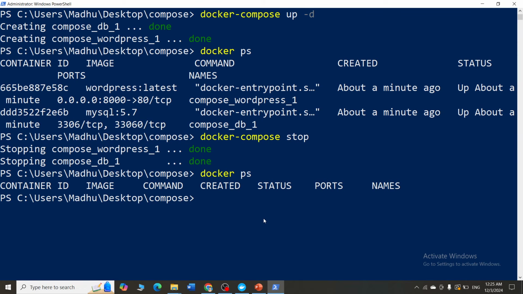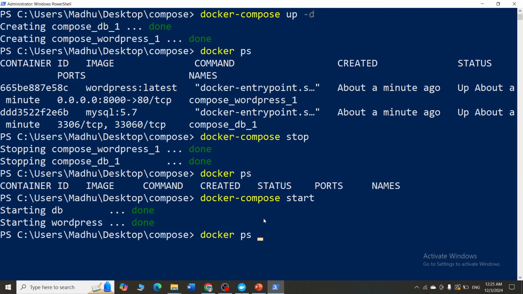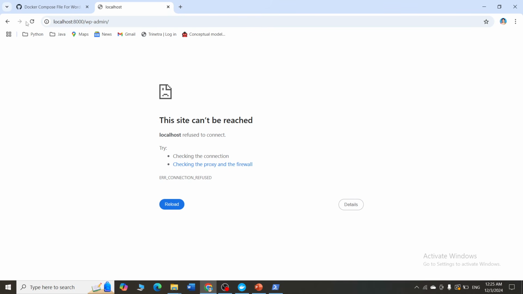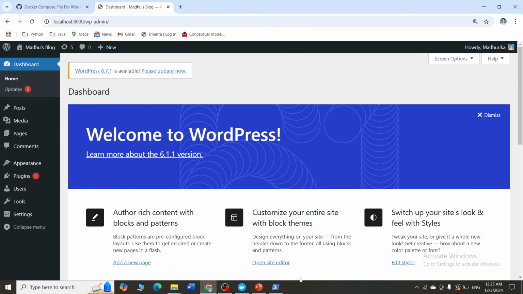Now if you want to run it again, you can simply say docker compose start. Okay, so when you say docker compose start, automatically these containers will again start. Right, so when these containers will again start, you can go back to docker ps. You can see that in the backend they are running. You can just refresh this particular page so that you can come back to that particular application. So this is how you can stop it and start it, and you can do whatever you want.